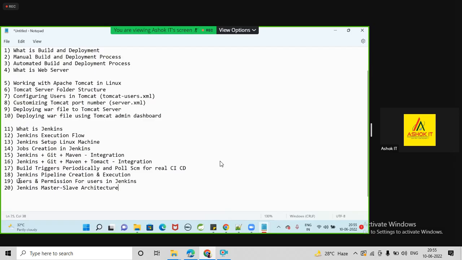So in the last session, we have seen how to create users and how to manage permissions for the users in Jenkins. Then we discussed Jenkins master and slave architecture. If we create all the jobs in Jenkins and execute all the jobs on the same machine, then performance issues will come, and builds and deployments will also take a lot of time. So to overcome that problem, we are going to follow master and slave architecture in Jenkins.